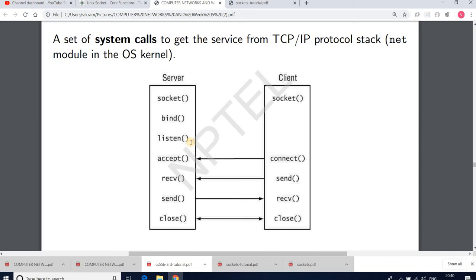The bind system call binds the port with the corresponding socket end, and the listen system call will help to make the server go into the listening state. So the server has now bound port 8080, and it is listening for incoming connections here.